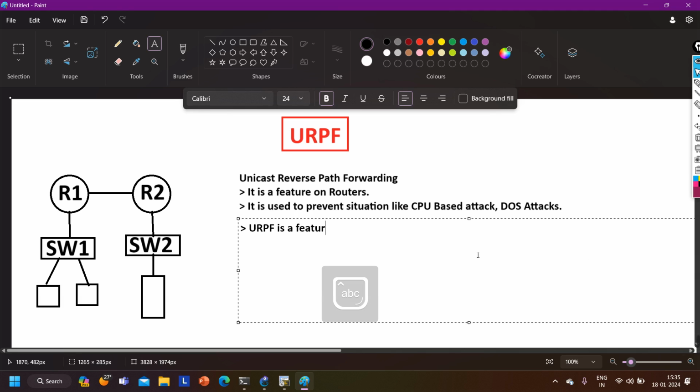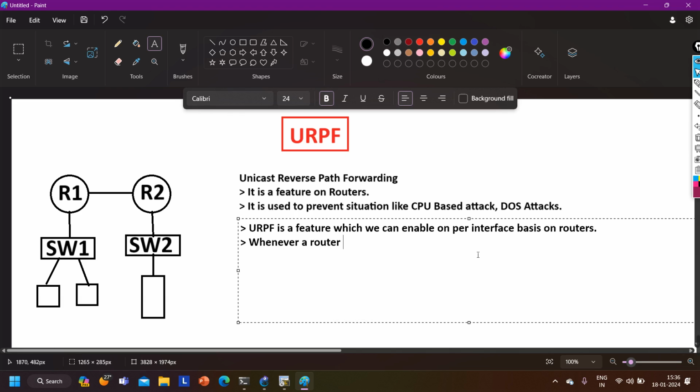a feature which we can enable on per interface basis on router, right? Then whenever a router, guys, I'm writing everything in simple language so that you can also keep this definition in your mind, right? So whenever someone will ask you, you can answer him.